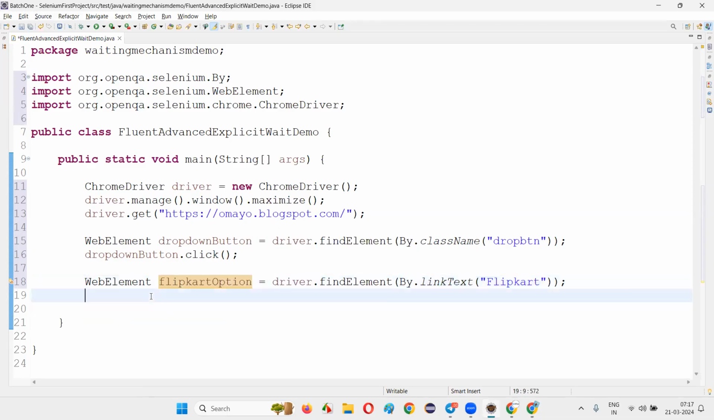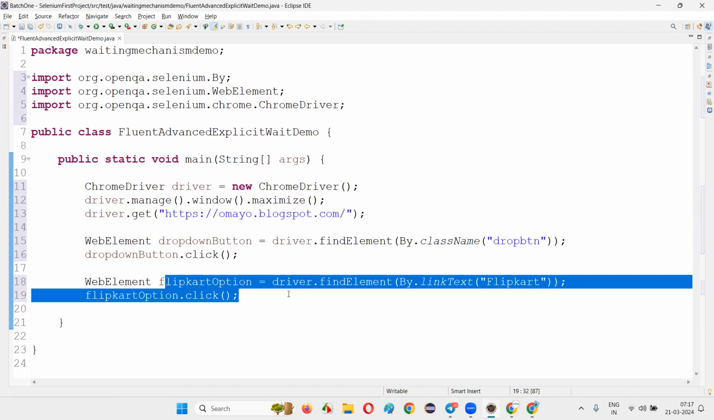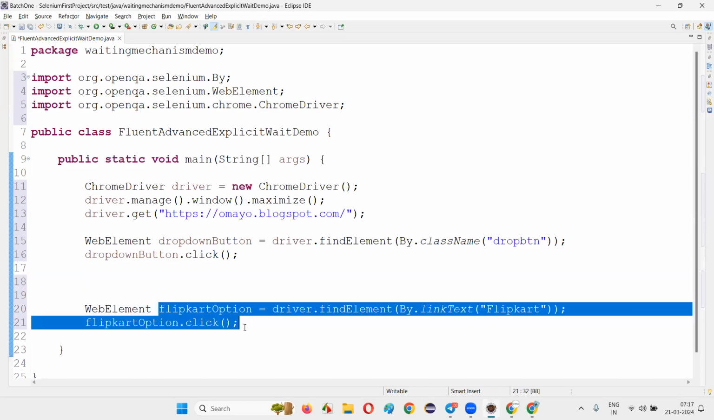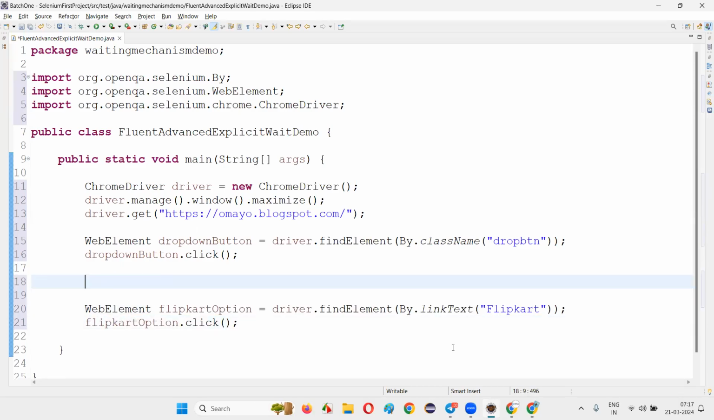flipkartOption dot click. This script will fail because Selenium will not automatically wait for the Flipkart option, which is coming with a delay. Hence here I need to implement any of the waiting mechanisms. But since we are focusing on the advanced version of the explicit wait, that is Fluent wait, I'm going to show you how to use that Fluent wait to explicitly wait for the Flipkart option.